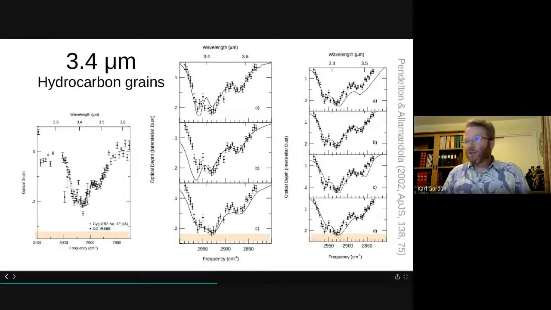And I encourage you to go look at this paper by Yvonne Pendleton and Lou Allamandola, where all those solid ones, these are laboratory measurements of different kinds of hydrocarbons created different ways. And you can see some of them don't fit and some of them do. That's awesome, because that means we're starting to actually narrow down. We're not just saying it's hydrocarbons. We're saying what kind of hydrocarbon it is, what the ratio of aromatic to aliphatic bonds is, and things like that. So this is a really nice feature, and I'm particularly excited about maybe being able to use JWST to measure this.